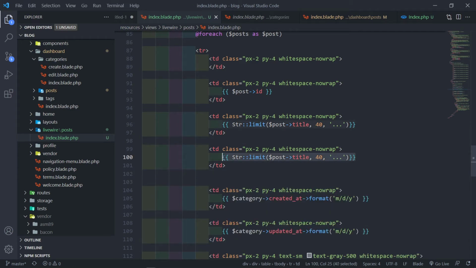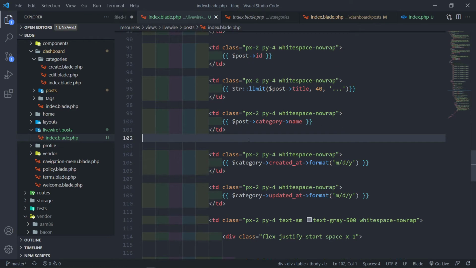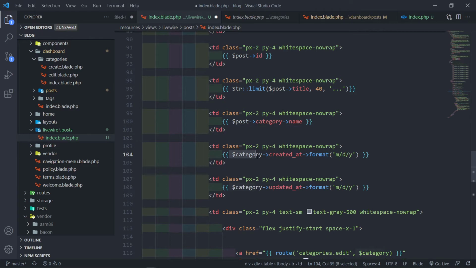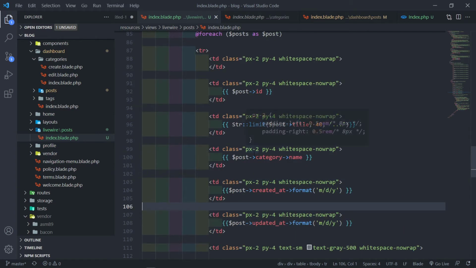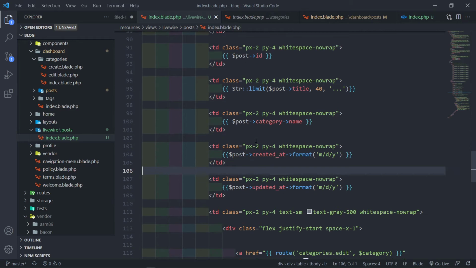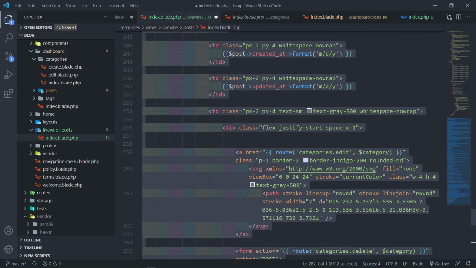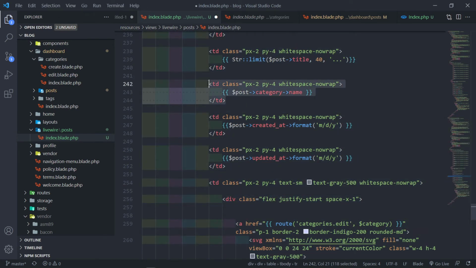So I'm just going to copy this one down and delete this one right here, and change this to the category.name, post.category.name, like this. Then we obviously have our post created and updated dates. Just copy this down. We need the featured post function as well. Let me just copy it down.